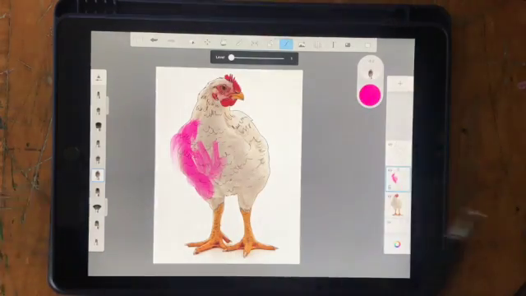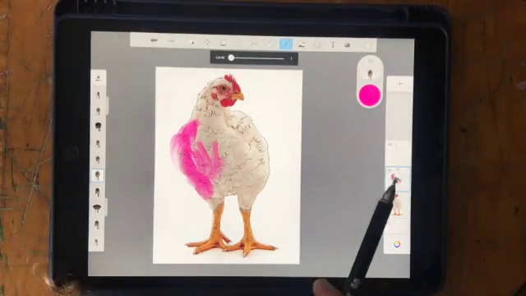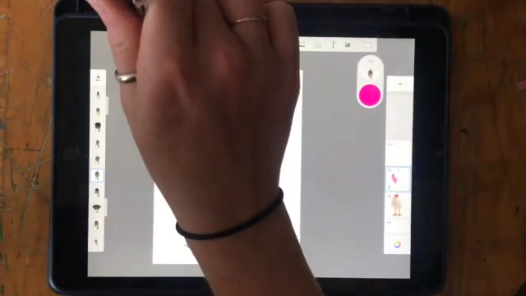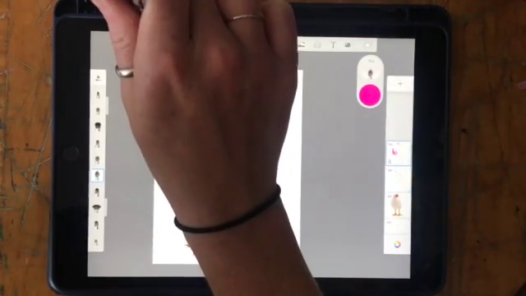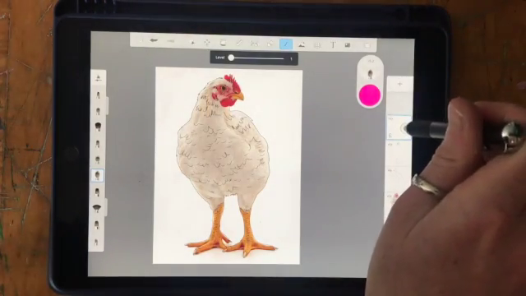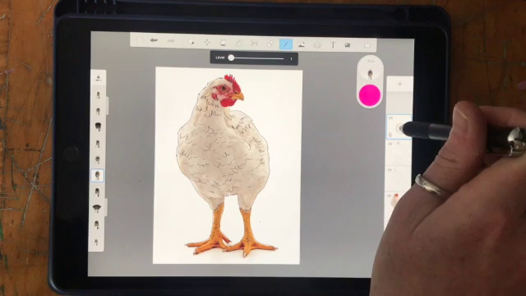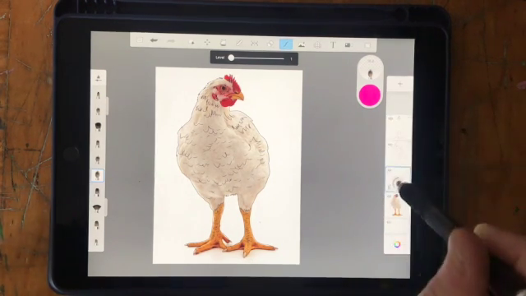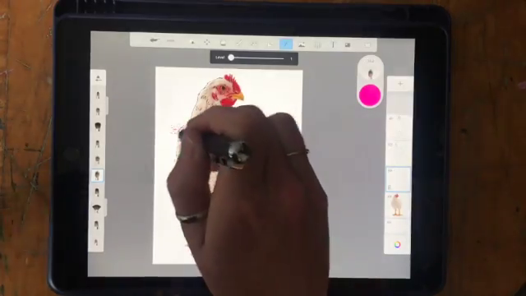Okay, so see how I messed up here? I made some of my lines on this layer and some on this layer. So I'm just going to undo all of this. And I'm going to start a brand new layer right on top, but I'm going to put it underneath all of these. There we go. That'll work better.